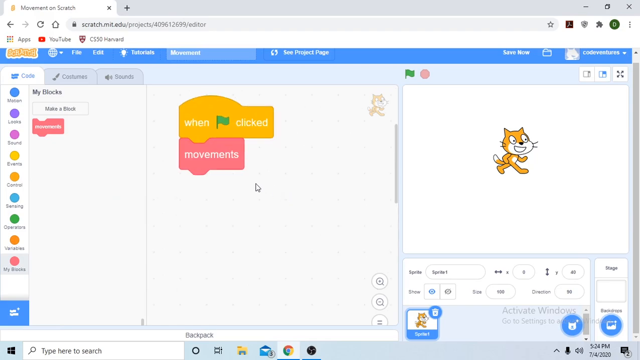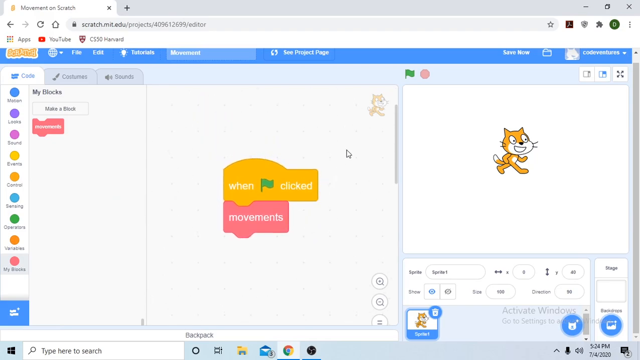So let's test this now. So this is our basic code. Whenever the green flag is clicked, our movements should happen. So we click go, and then it's working now. I don't even see my code, and the cat is moving with my arrow keys. So that is the end of our lesson. So now the cat can be moved up and down within this movements block.